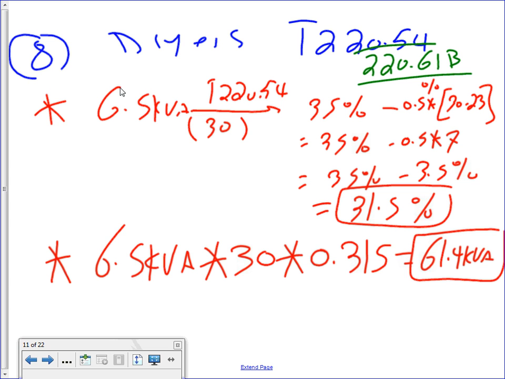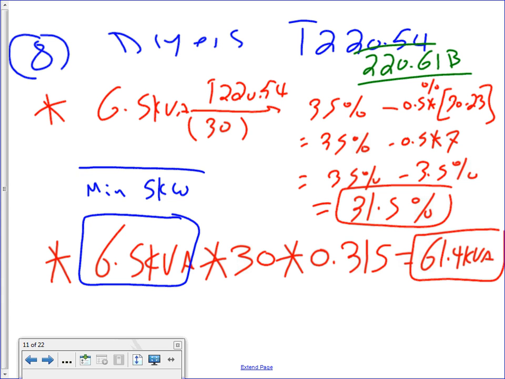What I'm referring to, guys, is this calculation here. This one is minimum, min 5 kW. Might have to write yourself a note. Minimum 5 kW. If it's less than 5, you have to use 5.